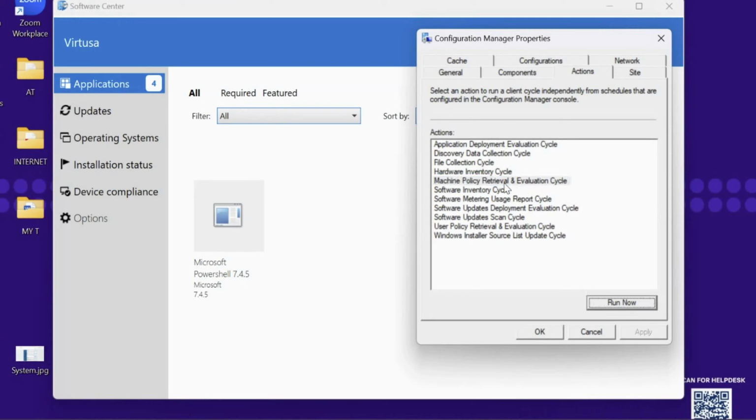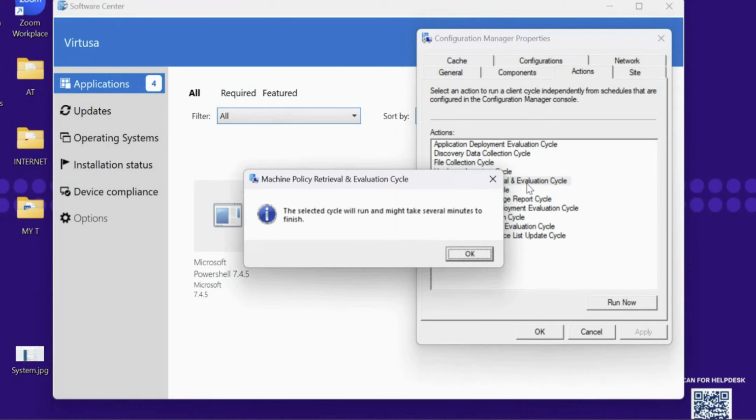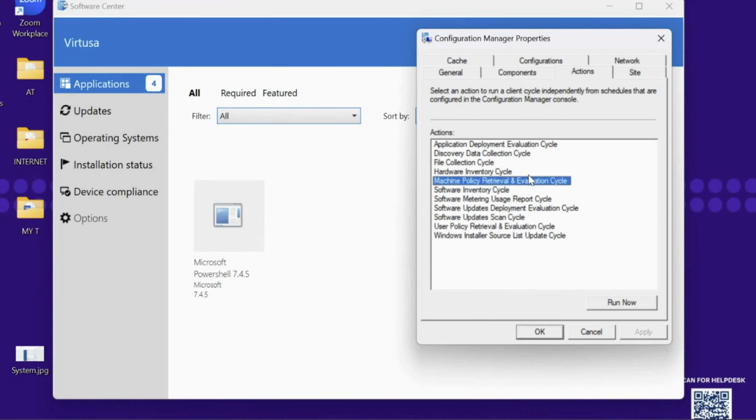Okay, machine policy. This is one action which will check whether my machine has any new software assigned. This is the configuration manager properties. Under this, we have to select the machine policy, click on run now, click OK. You can just run once, that is fine. I'm just showing you multiple times.